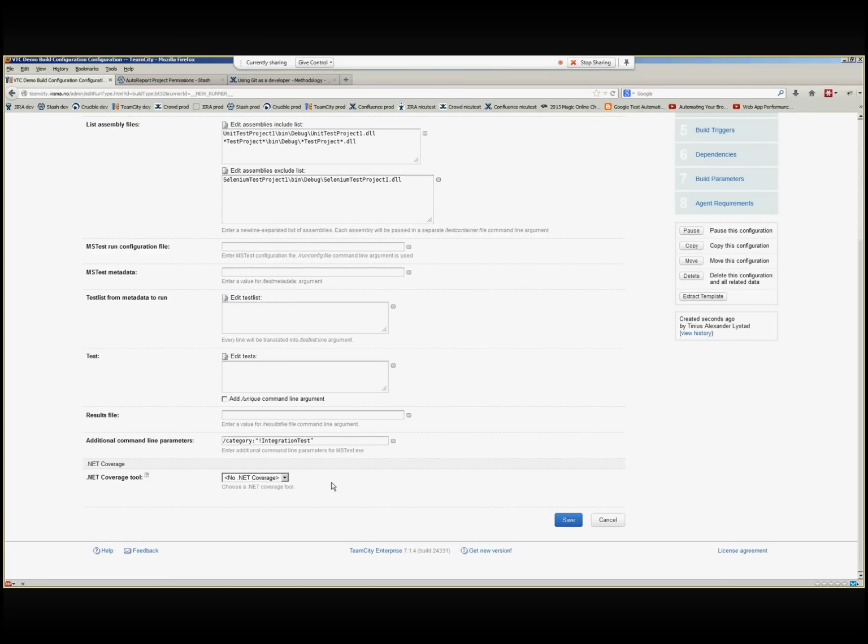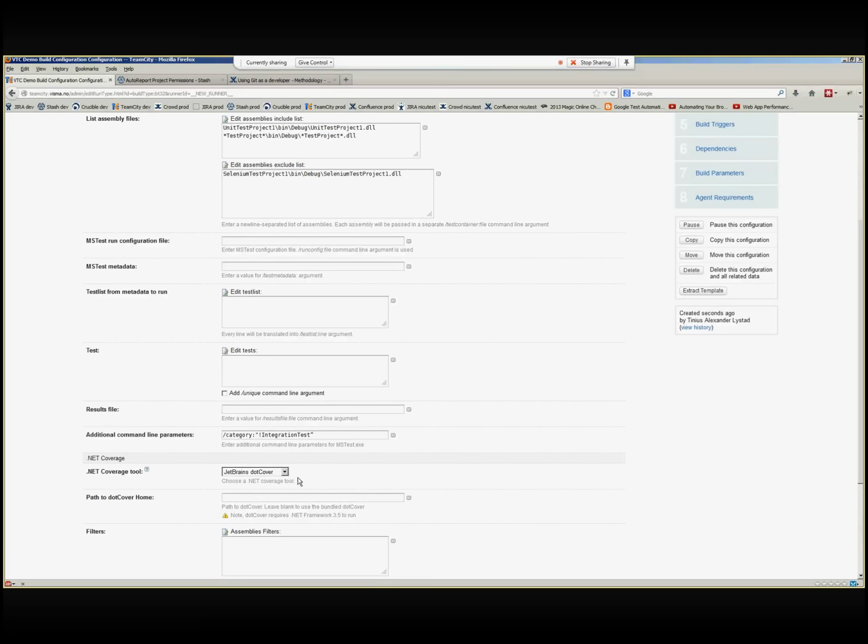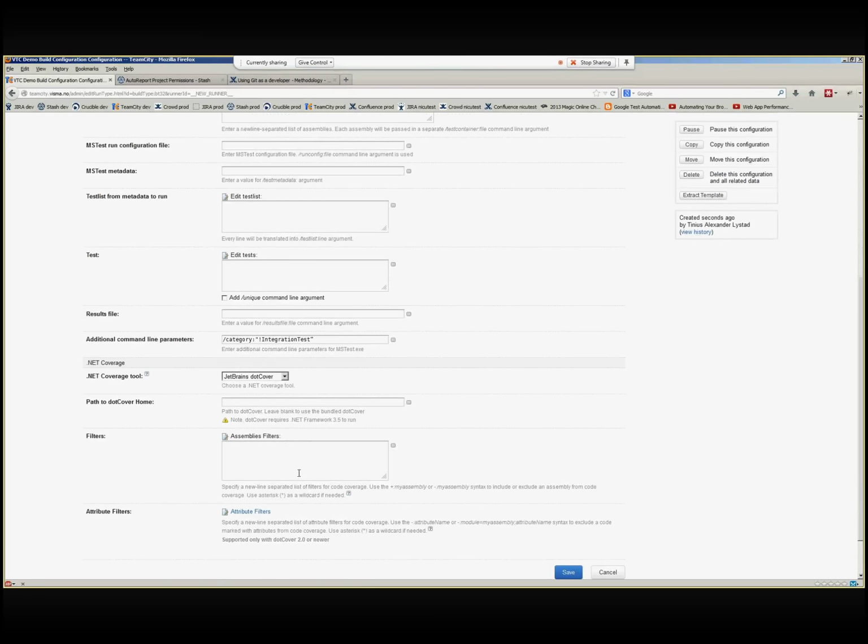We also have the option of adding a code coverage tool. TeamCity comes with JetBrains.cover, and you can enable that here. But again, we're not going to do this for the basic setup. That's supposed to be very, very fast.